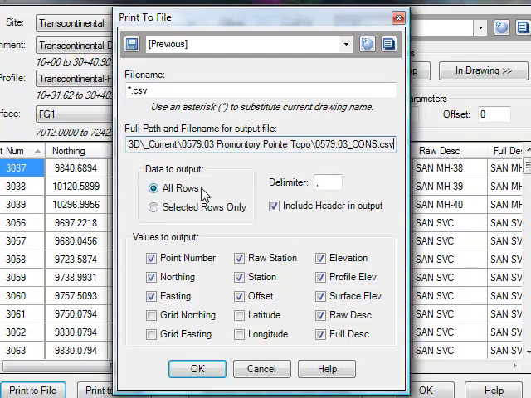I can output all the rows, or I could select rows in the display before I hit print, and then I can print just those selected rows. And I can change my delimiter. Right now I have it set to a comma. I could make that a tab by keying in /t if I wanted a tab delimited file. But let's just keep it a comma delimited file.